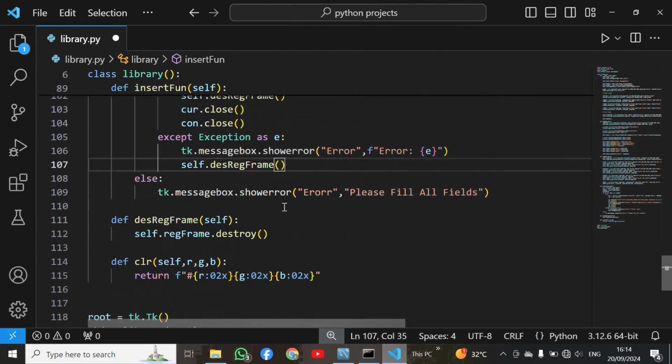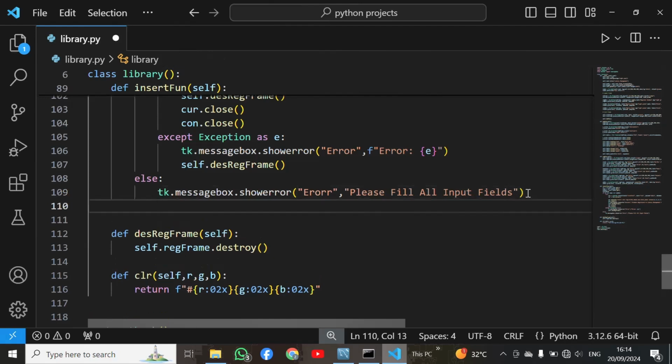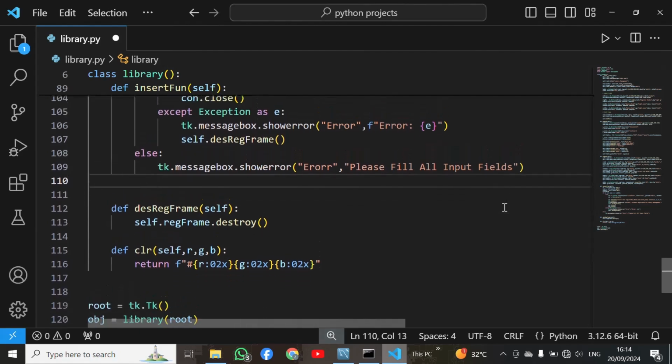Okay, and if you have this error, please fill all input fields. Here I will use input fields. Okay, then after this we do not have to destroy the frame, because we have to give the user a chance to fill the skipped input field once again.